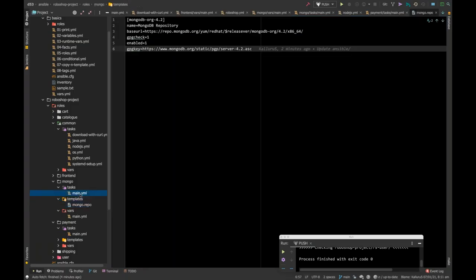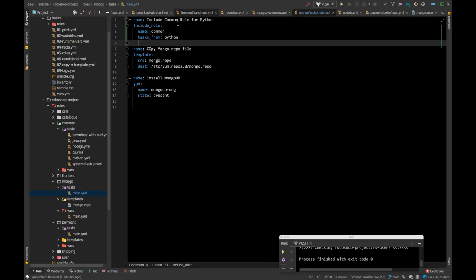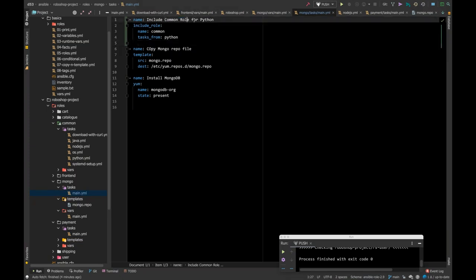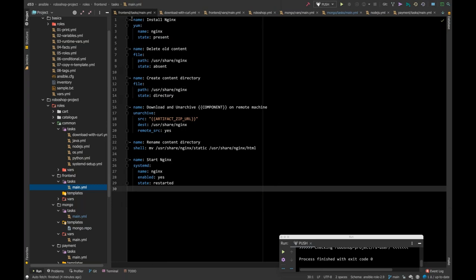Okay, and also another thing, so basically I wanted to do, so here mongo.yml file. So the OS prerequisites were not set to this. So include a common role for OS prerequisites. And it's a common and so OS. Just take this and put it to front end also. Front end also we didn't do this.